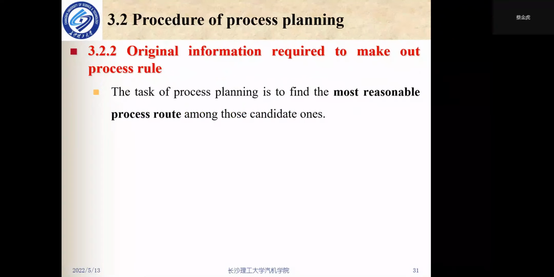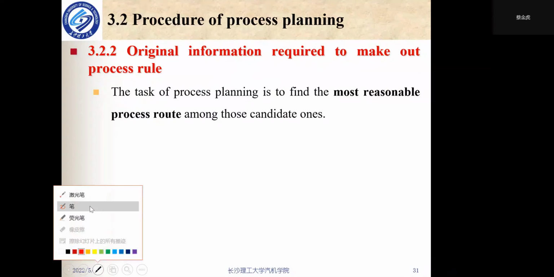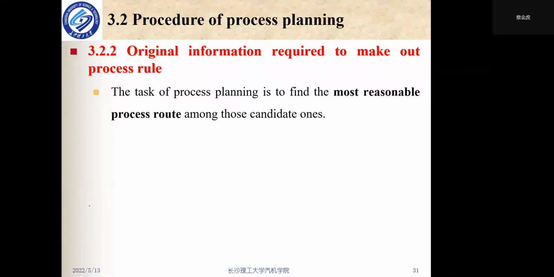In most cases, the manufacturing process for a given part or product is not unique. The task of process planning is to find the most reasonable process route among the candidate ones. For this reason, process planning techniques must connect original material related to this part and the product as detailed as possible.